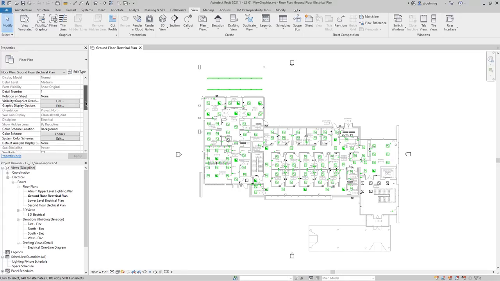Continuing on here in our list of view settings, there's the visibility graphic overrides, which are important, and we will touch on that in a minute. The discipline is also important and is currently set to Electrical and being driven by the view template, but any of the MEP disciplines will have the architectural components half-tone by default. And so that's why in this view you can see the electrical components are bright and full brightness, whereas the architectural components are half-tone.